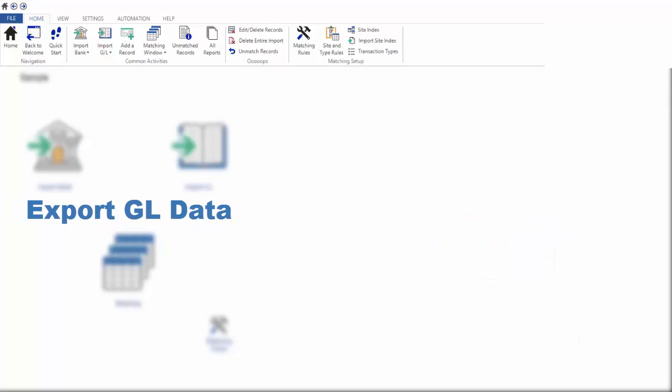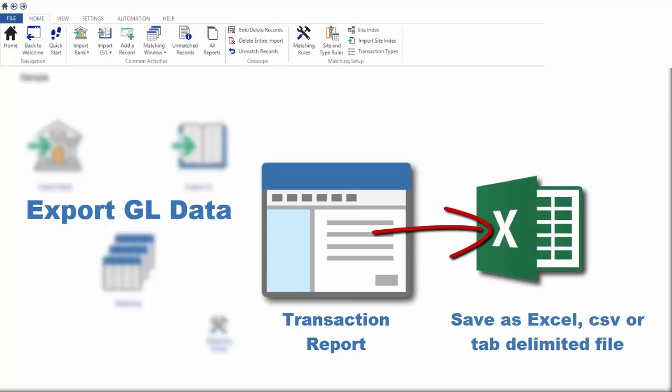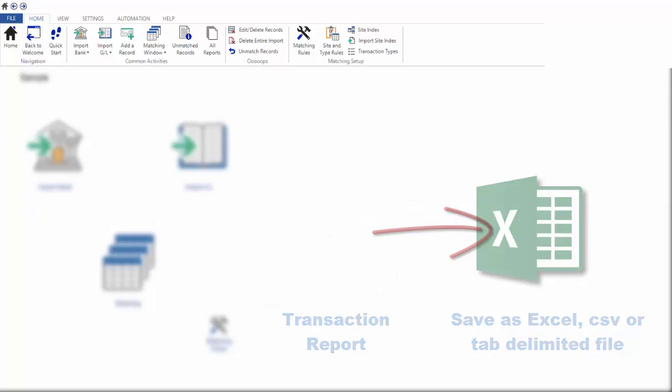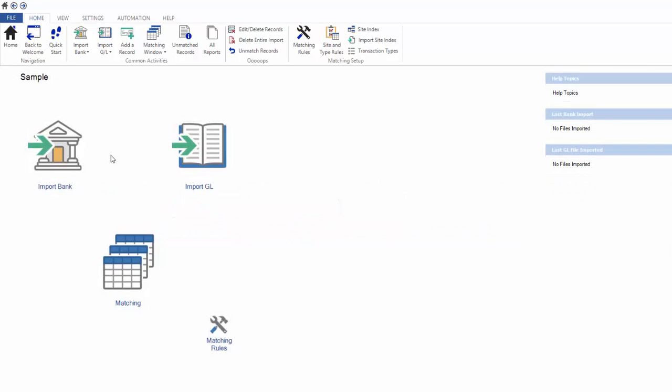Next, let's get your general ledger data. Export your transactions from your accounting package or other in-house system, and save them to an Excel, CSV, or tab delimited file. Now let's import both sets of data into BankRec, starting with your bank records.